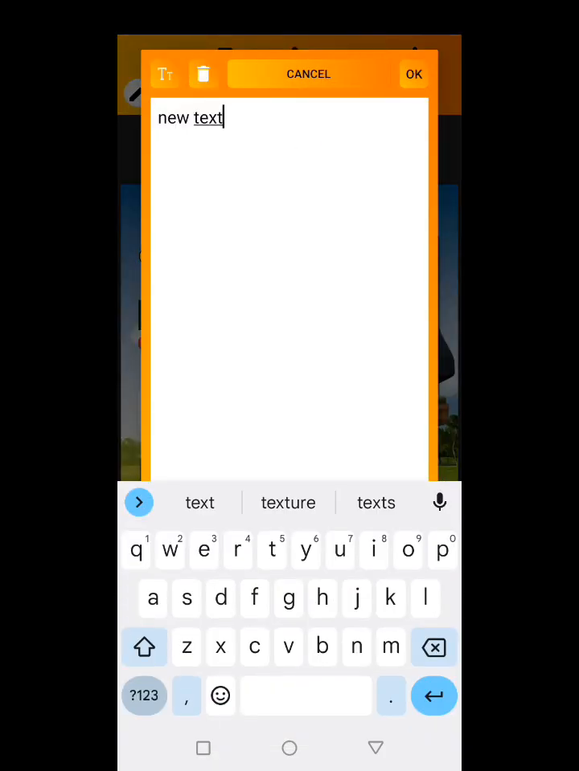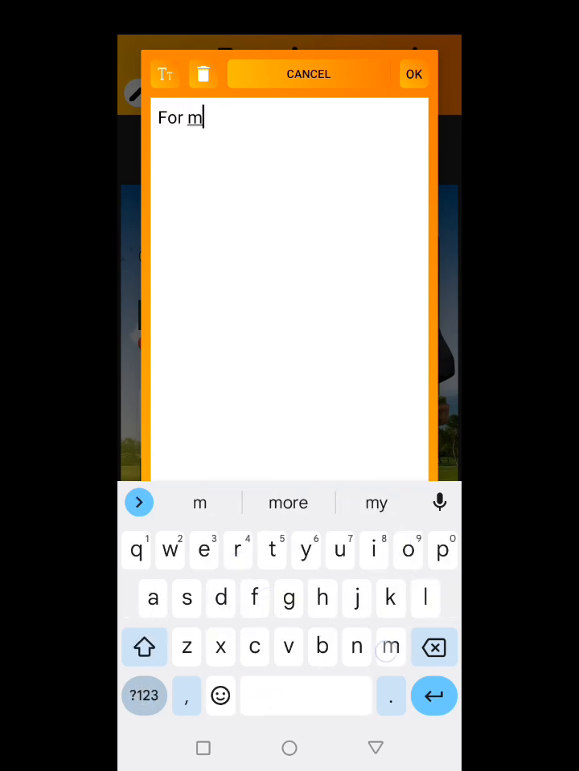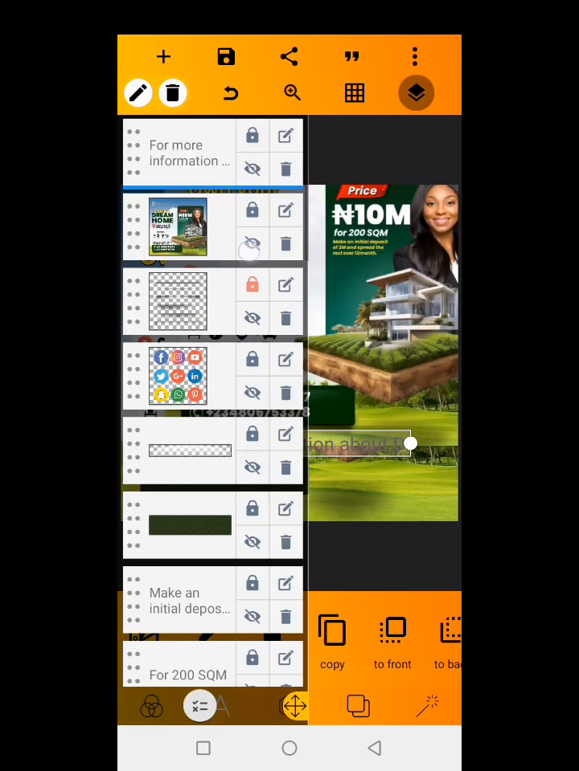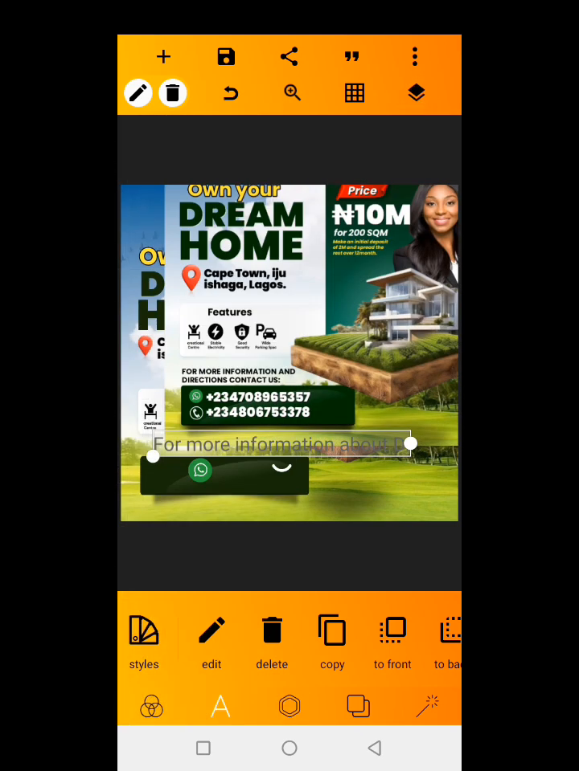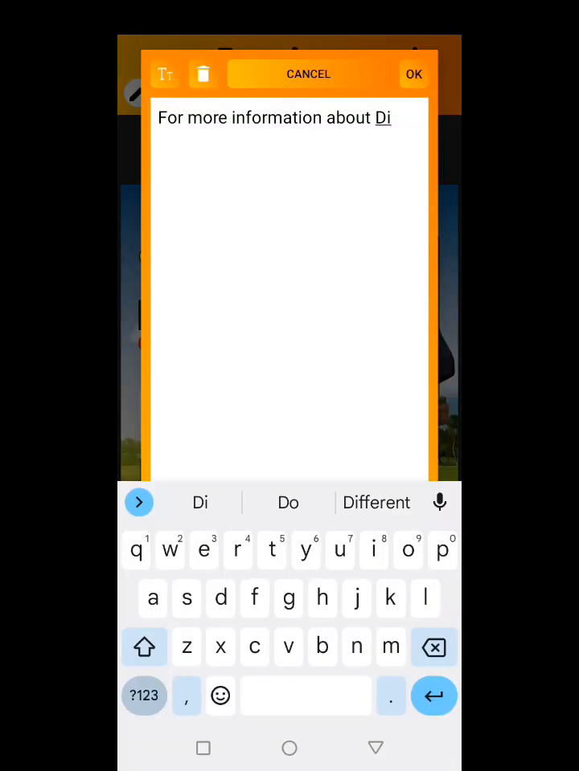And for the WhatsApp and call contact, I'll just leave it for us to finish. For more information about direction, I don't get what is there. Let me check. For more information and direction, contact us. Alright, let me quickly add it. Sorry. And direction. Contact us.